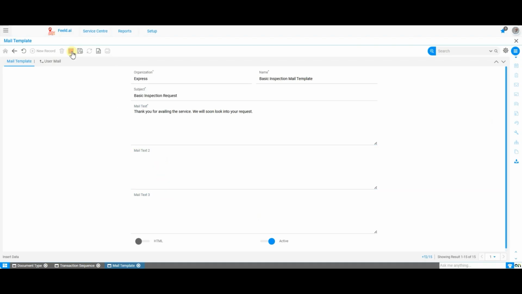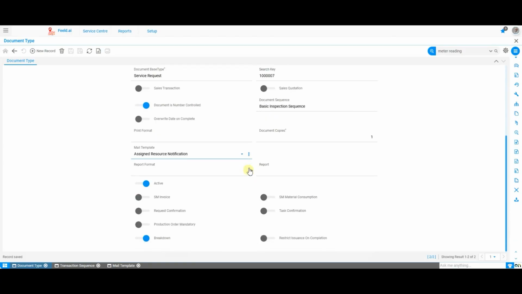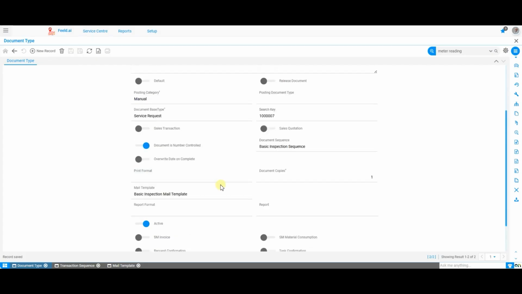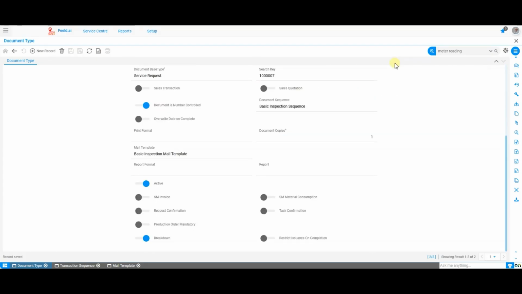After clicking the Save button, this mail template will be saved in the system and will appear in the Mail Template field on the document type screen. Let me refresh the mail template list. Here it is, Basic Inspection Mail Template. You can bind this mail template to the document type and click Save. This way, the system will automatically send a mail using this template whenever any record is created against this document base type.